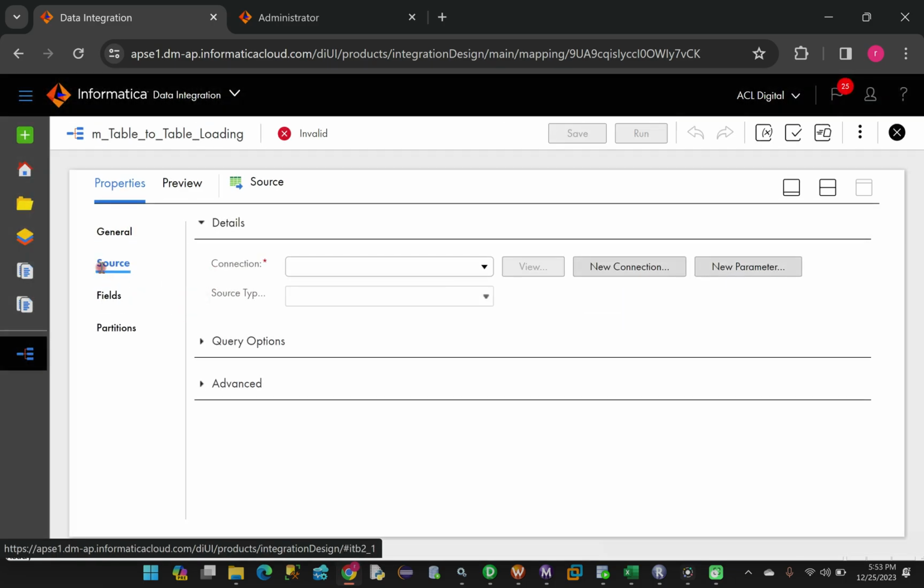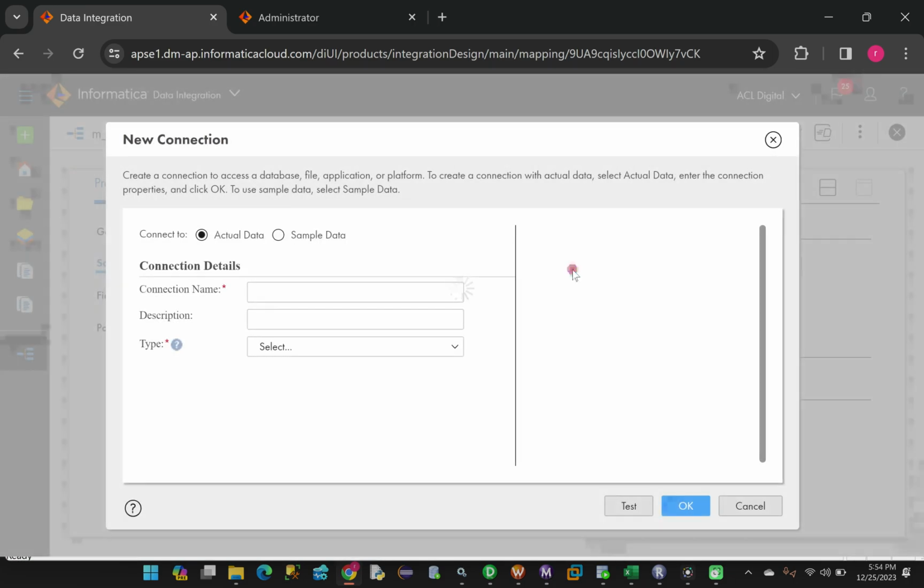Now here, first it will ask you to create this connection. It means a connection from the Oracle database to Informatica Cloud. Through this particular connection we are able to talk from the database to Informatica Cloud. Now first I will create a new connection. Click on the new connection option.